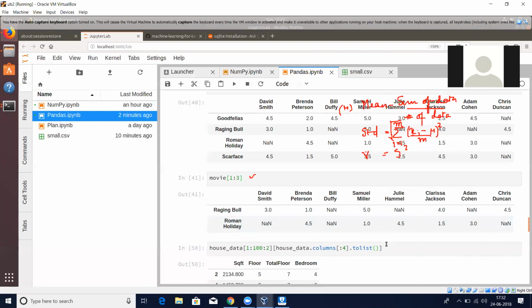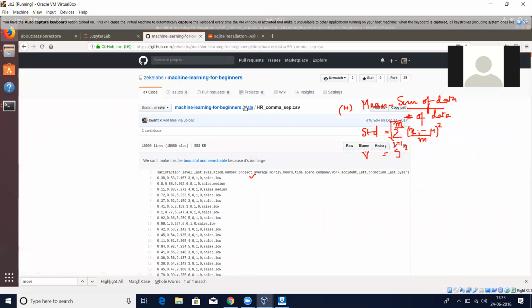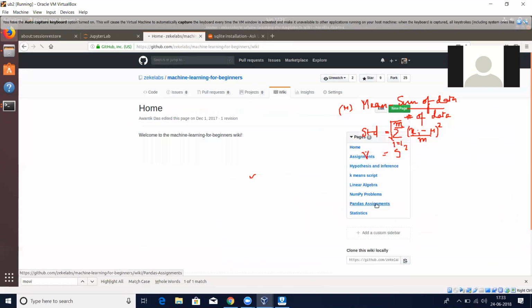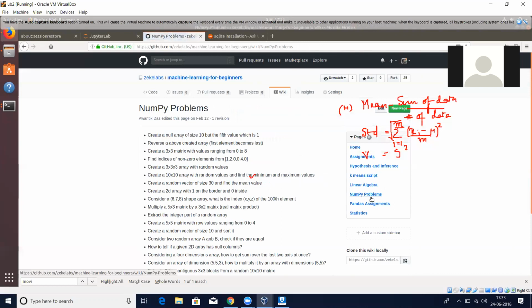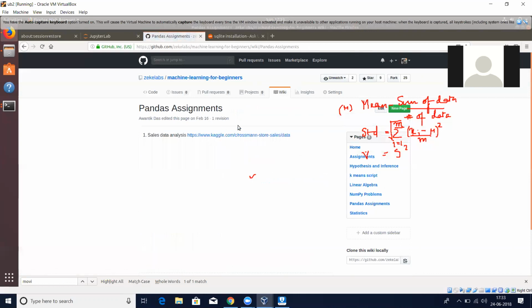Is there an assignment for us? Assignment is your machine learning for beginners NumPy assignments you have to finish. Then pandas, we haven't reached that stage, but once we get there, you have an assignment in pandas as well. NumPy problems. Pandas assignment.